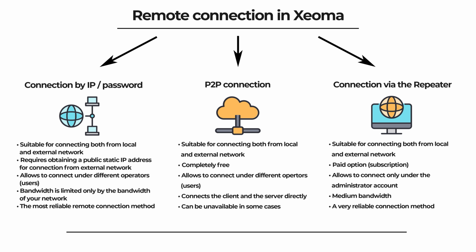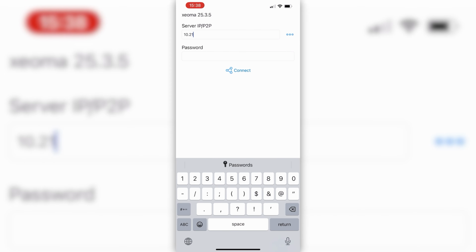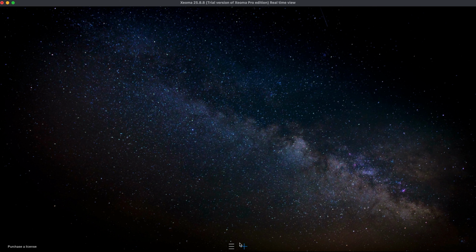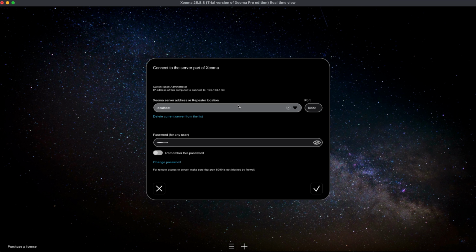With a static IP address, you can connect to your Xeoma server from anywhere in the world. To connect to a server with this method, specify the server's IP address and the password of a desired user when starting the client side of Xeoma on a remote device, or go to the main menu, Remote Access, Connect to, and specify the credentials there.